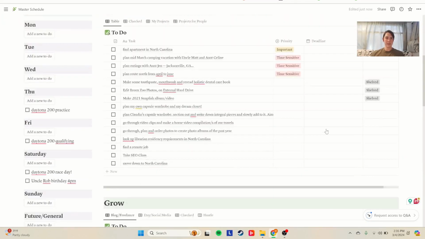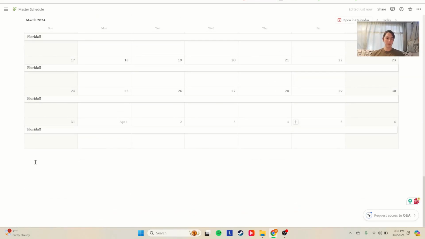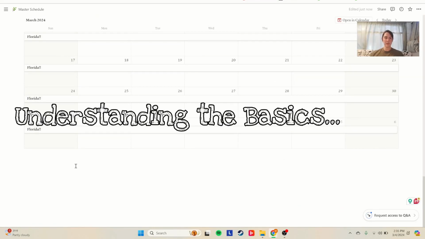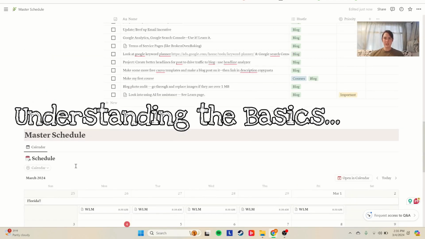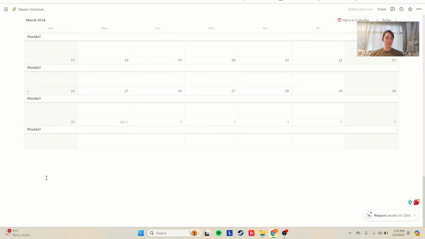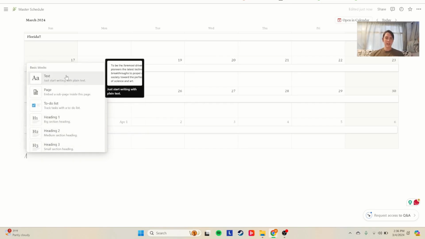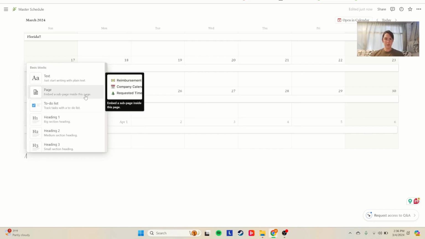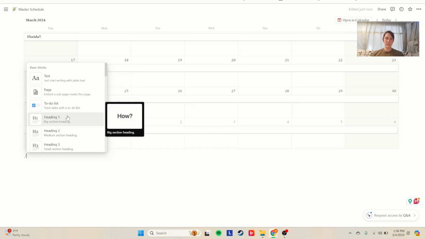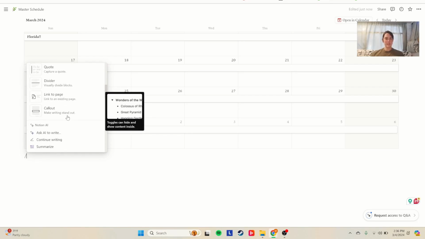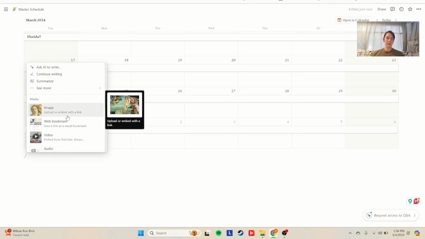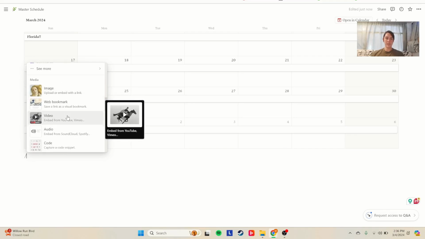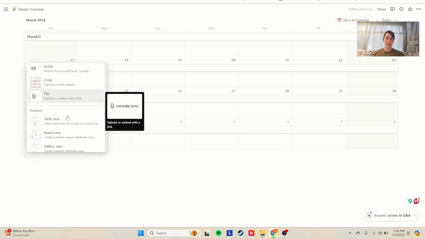We're on my master schedule right now, but I'm going to scroll down to a blank part just to show you the basic building blocks that Notion comes with. Notion is basically pages, but then there are building blocks. When you click on the empty space, you hit backslash, and all the basic blocks pop up. Obviously text, then you can create a new page, and embed pages within pages within pages. There are headings, a to-do list, bulleted lists, numbered lists, coding, links to outside pages. You can upload images, files, video, audio.